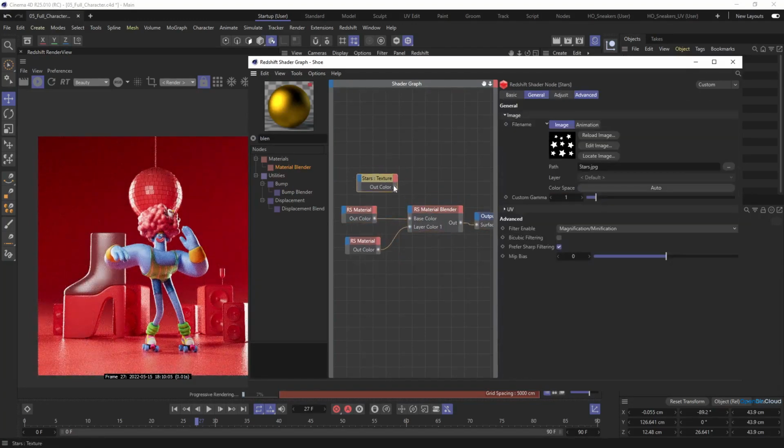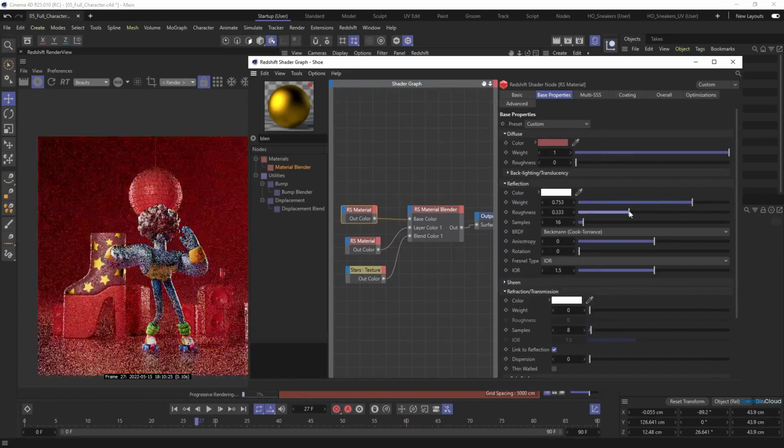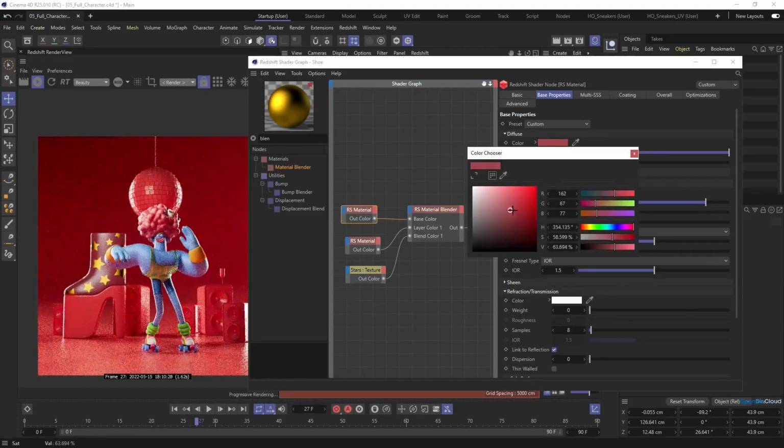And the only thing left is to connect this mask. It has to be connected to layer 1, blend color. Thus, you can create several layers and mix several different materials using masks. Later on, you can customize these materials independently of each other.